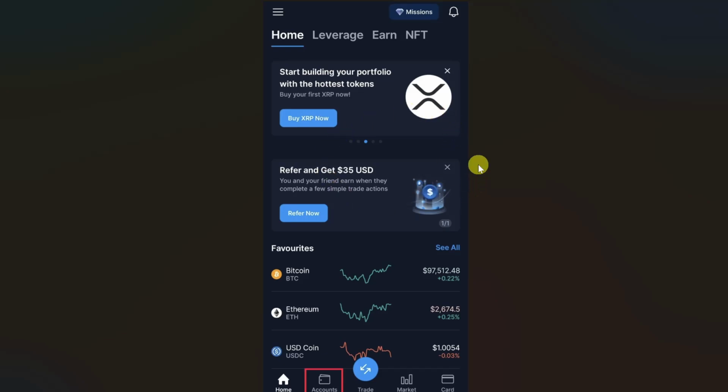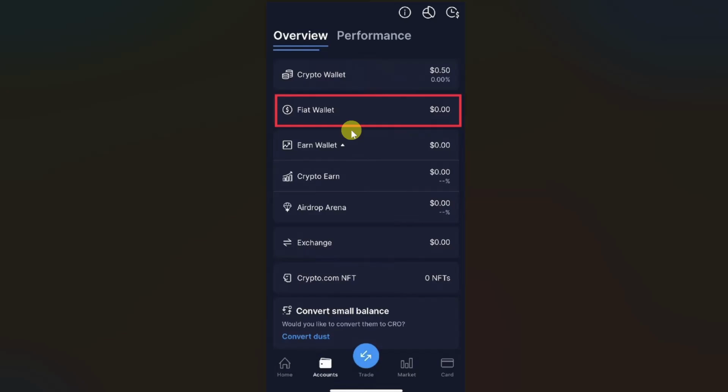In this video, I will show you how to create a Fiat wallet on crypto.com. So first, you need to open up your crypto.com app and then click on this Accounts option from the bottom of your screen. Then from this screen, you have to click on this Fiat wallet option.